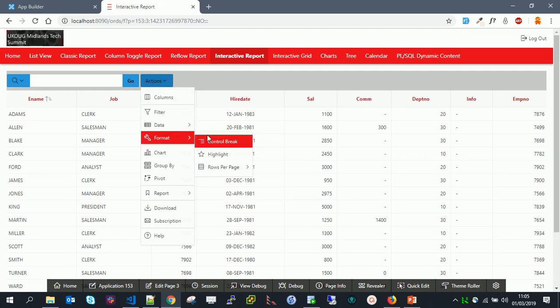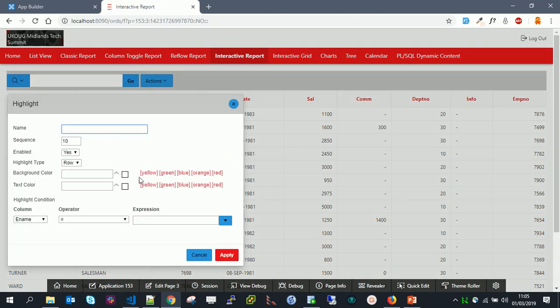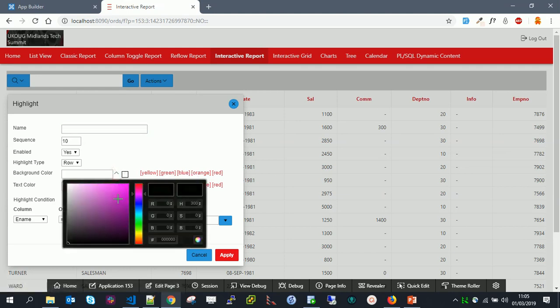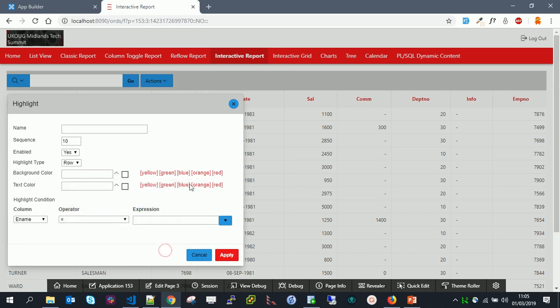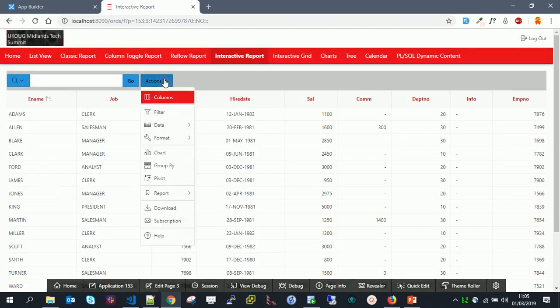Under the format menu, the user can apply control breaks to data, similar to how they can by clicking on the column. The user can apply custom highlighting to rows based on logic that they select. They have a few default colors built in for them, but also the ability to enter RGB values and things like that into it. So lots of choice on how the data can be displayed from under the format menu.